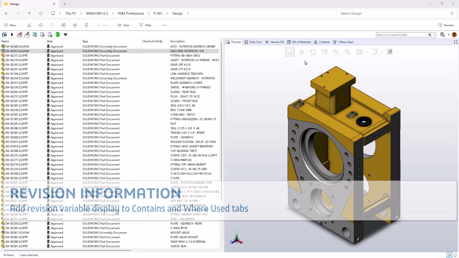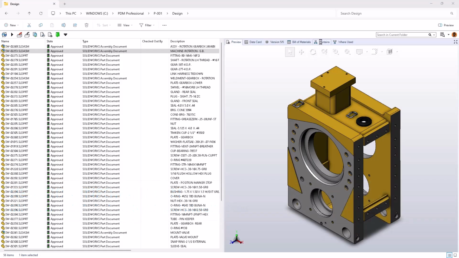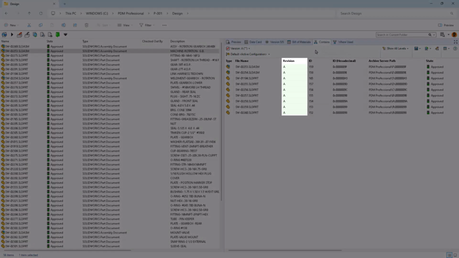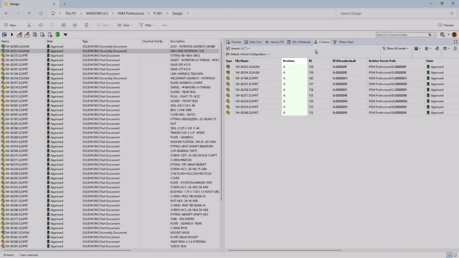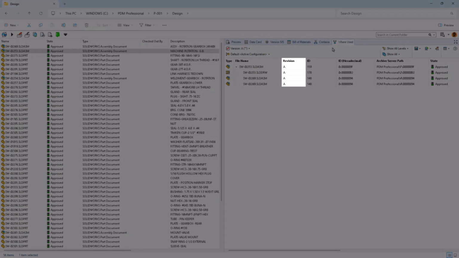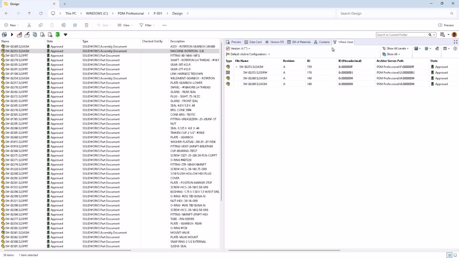File relationship tracking has been improved with system revision variables now available in both contains and where used views, providing Megan with enhanced visibility into component relationships as she moves assemblies through approval and release workflows. System variables of ID hexadecimal, and archive server path are now available in contains and where used views, making it easier for admins to retrieve data in the case of any adverse event.